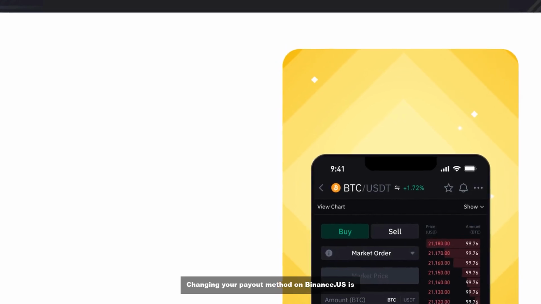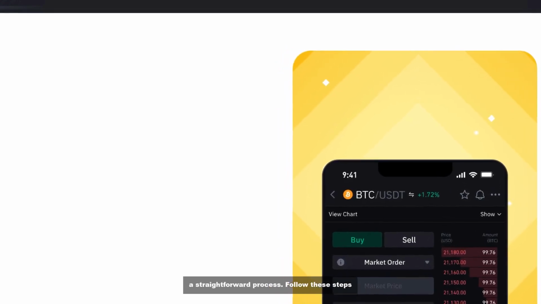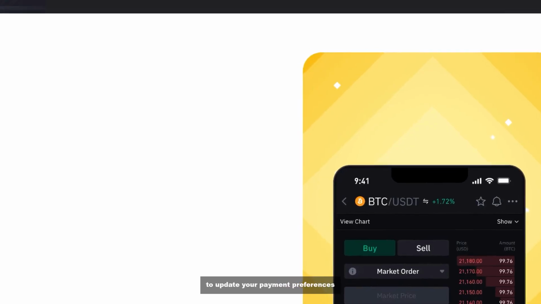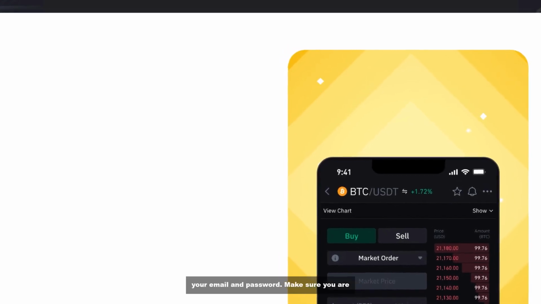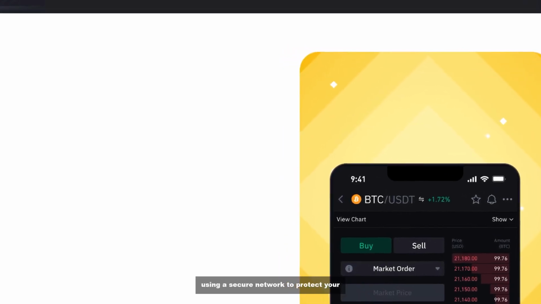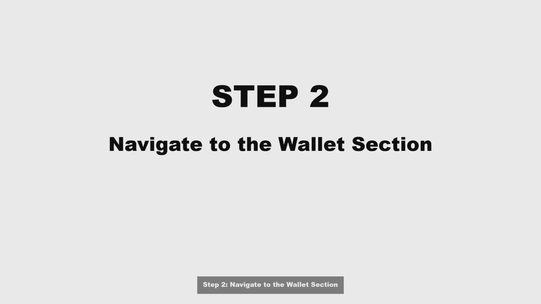Changing your payout method on Binance US is a straightforward process. Follow these steps to update your payment preferences effectively. Step 1. Log into your account. Access your Binance US account by entering your email and password. Make sure you are using a secure network to protect your account information.